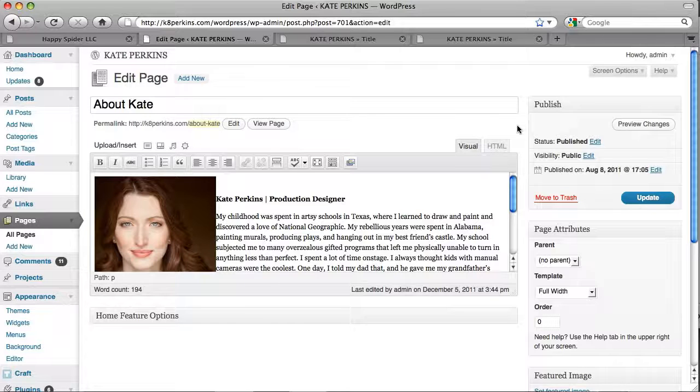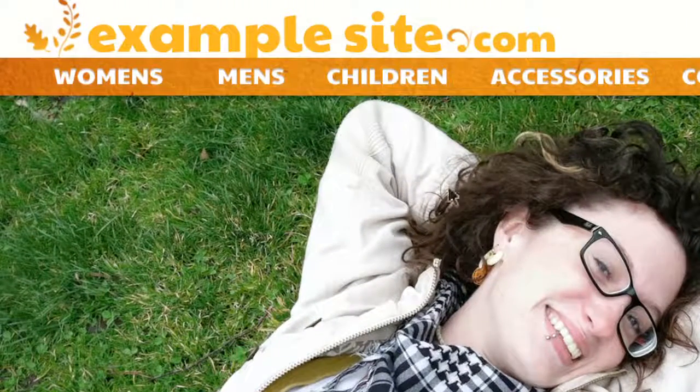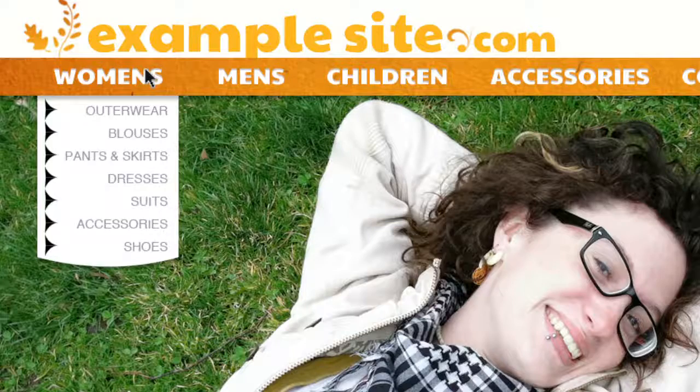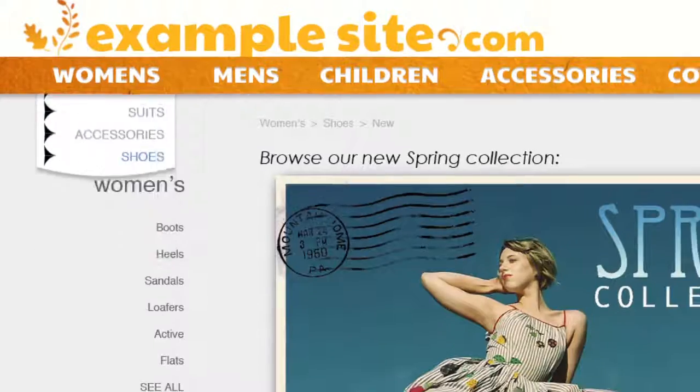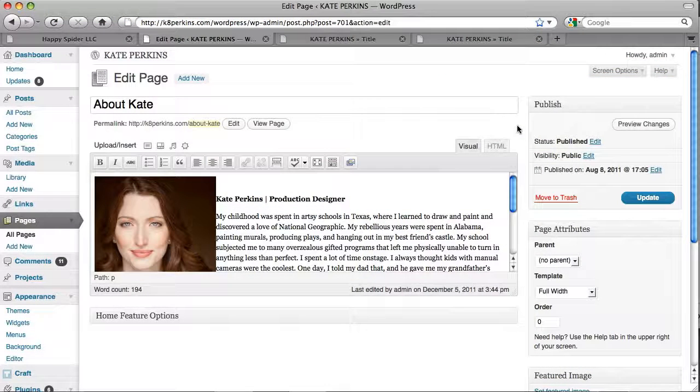Pages have many of the same features and publishing tools as posts. One difference is that instead of categories, pages can have parent pages. Mostly this is used for your menu. For example, if you are selling clothes on your site, you may want to have one page for women's apparel and child pages for outerwear, dresses, shoes, etc. You simply create each page and choose which page is their parent here.